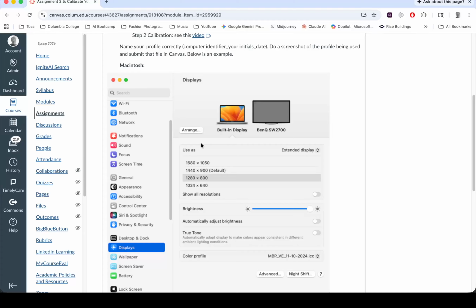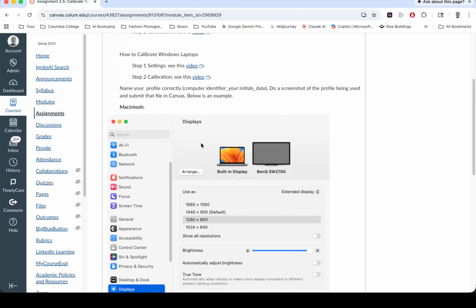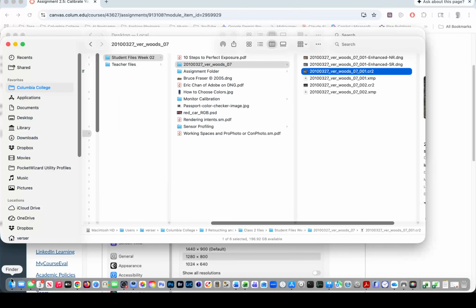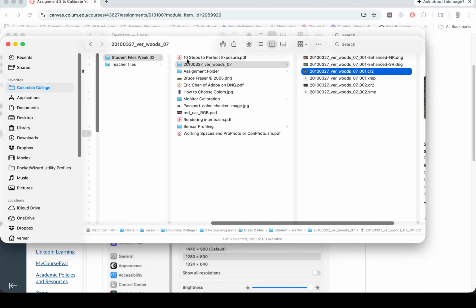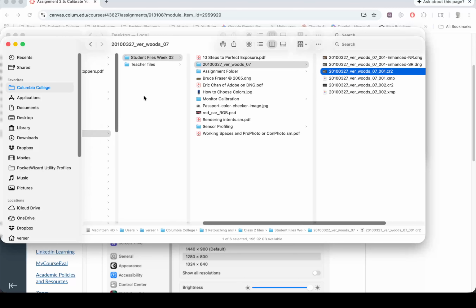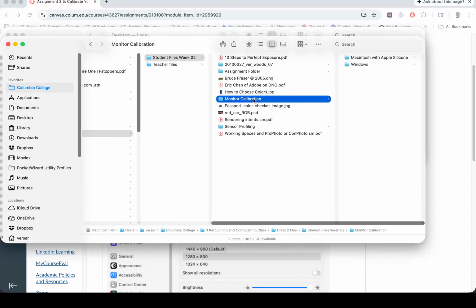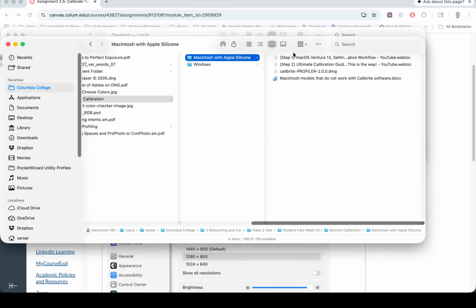It's like the ultimate color guru of all time who presents these things. So this is what I need you guys to actually do. There's another place that you can find this stuff. If you go into your week number 2 folder, so that's where I am right now, under monitor calibration, under the Macintosh part right here, this will walk you through the same thing. It's the same videos, YouTube videos that are actually on our Canvas site.